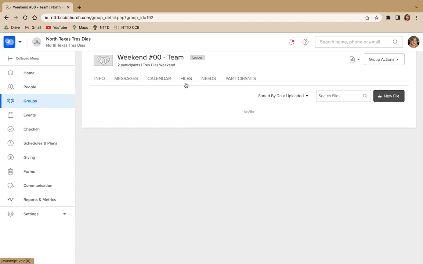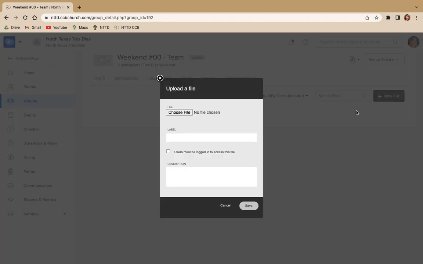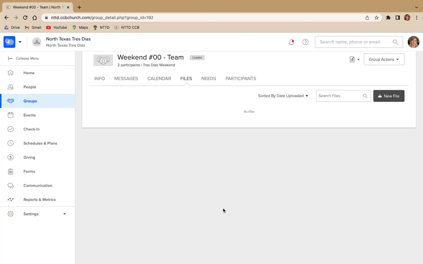You can upload files to your group. So if you have rosters or prayer vigil lists or anything, you can upload any files you need here. Just select new file, and you can put a description, a label, and then choose your file. And you can choose whether or not you want someone to be logged in to access their file. And if it's a secure file or if it's just pertinent to your team, I would suggest clicking on that.